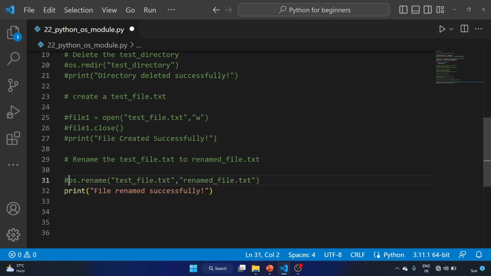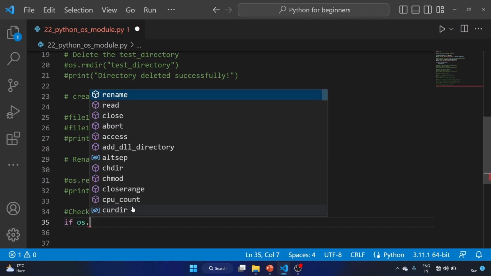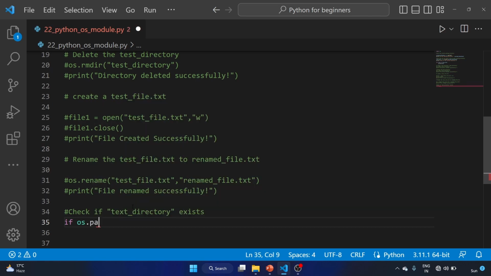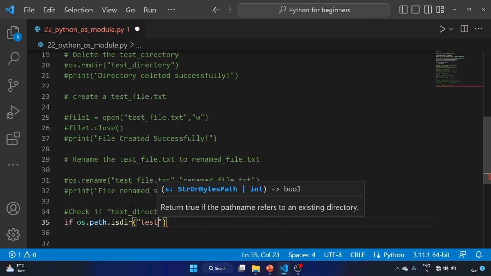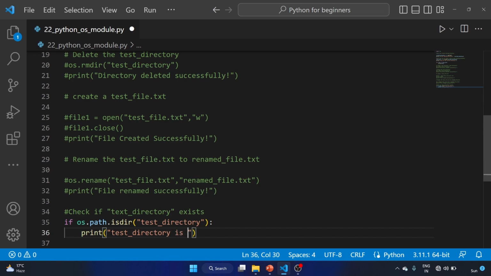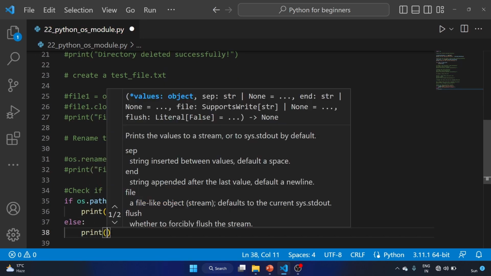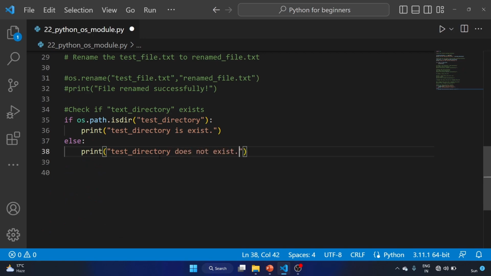Let's comment it. So we have to check if test directory exists in our system or not. Okay, and we'll use an if else statement for that. os.path.isdir method, and we'll provide the name of the directory, that is test directory. Print test directory exists, else print test directory does not exist.